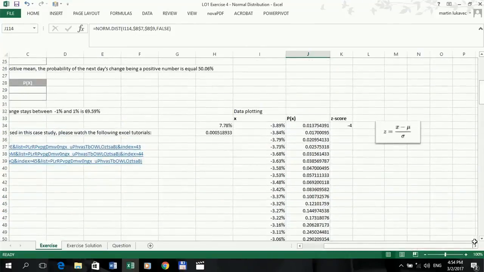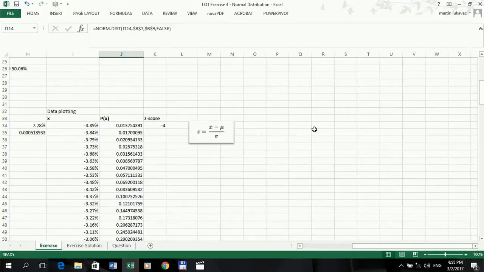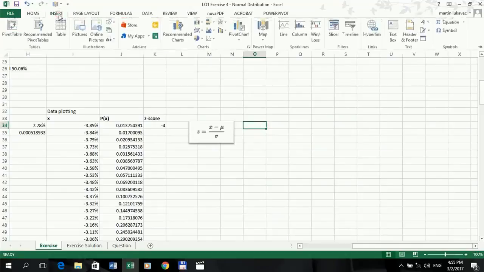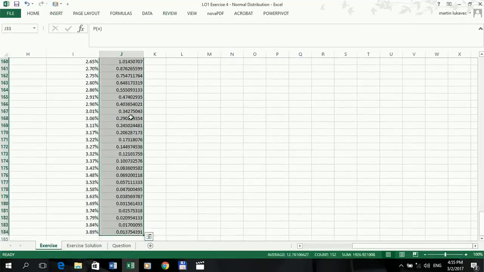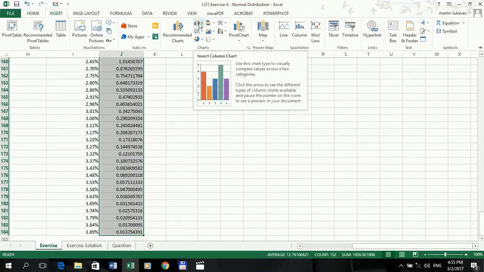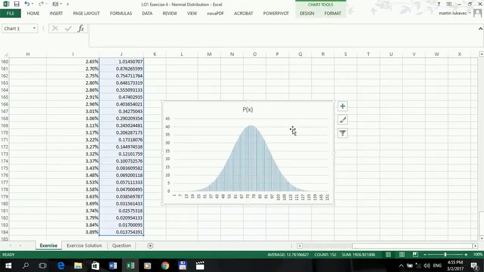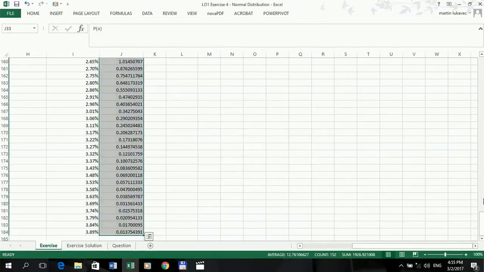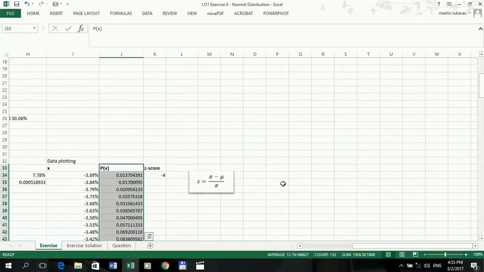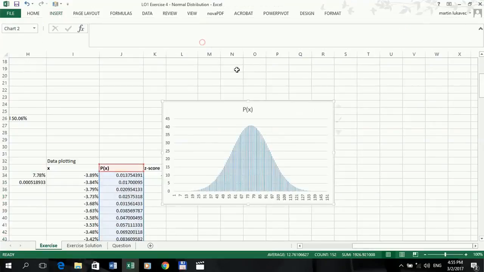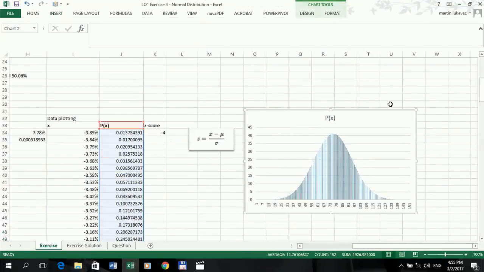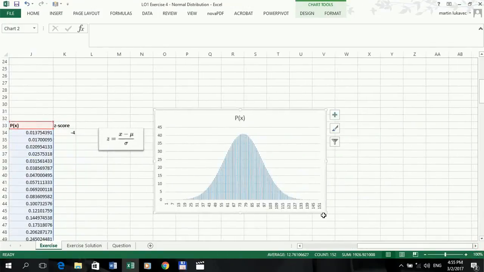So if you want to plot it to get a better picture of what we are looking at, first we have to highlight the data we want to plot, then go to Insert and choose the column chart. I probably should have moved up first so the chart is in a position where I want it. And here we are, a nice normal distribution.